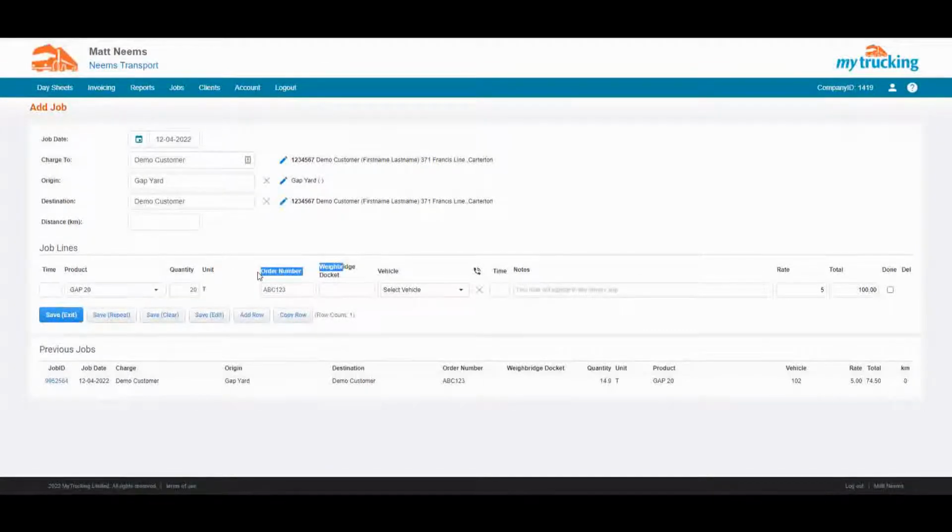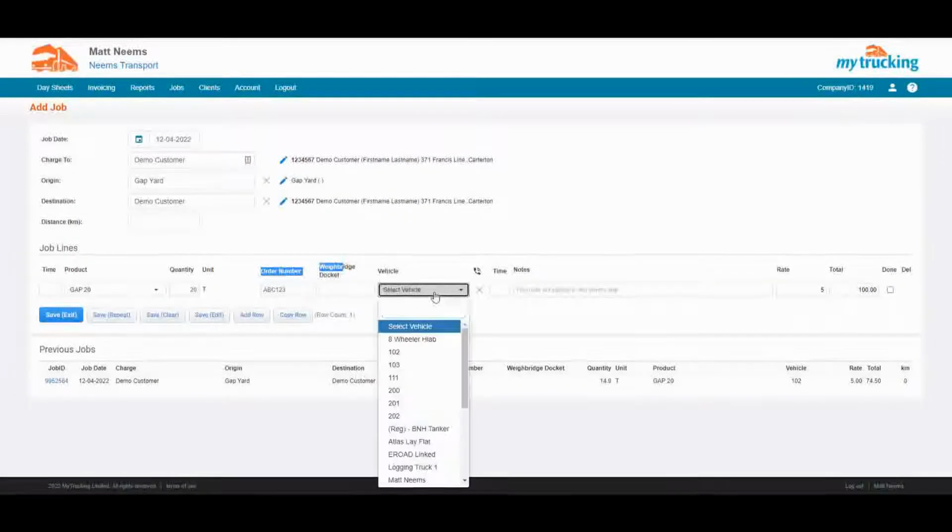Now the reason I've highlighted these two headings here is because these are the titles of the reference fields that I've created. But just so you know, these reference fields can be titled anything you require. It's really good for recording information that is specific to the job and needs to be recorded for processing purposes. The next step is to select a vehicle.